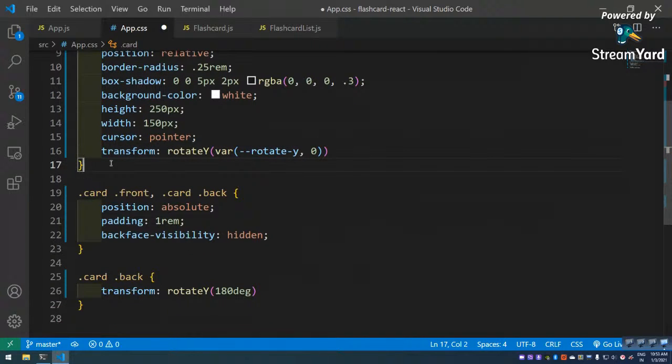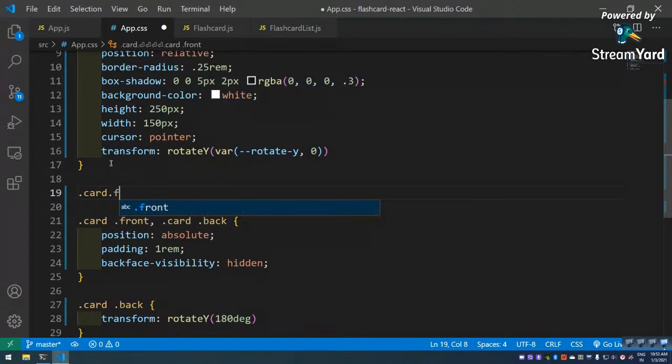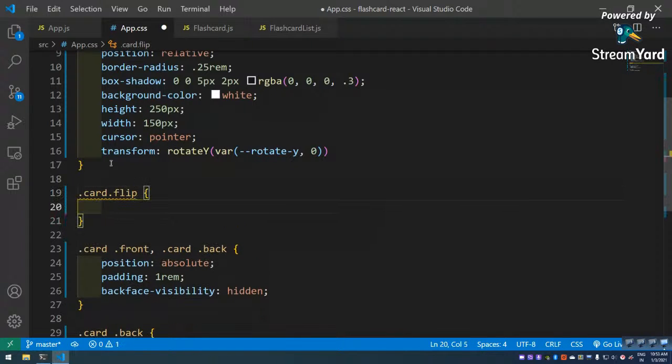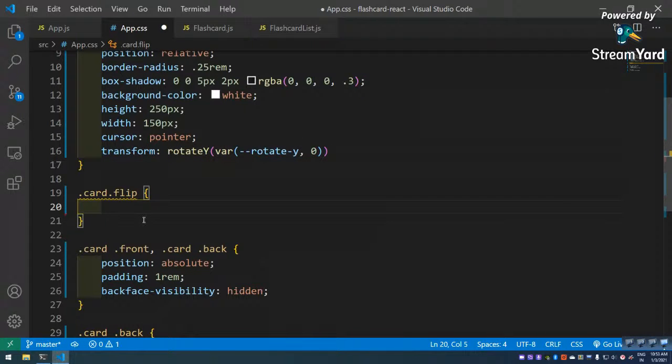Okay, wait a sec. Yeah, so for that, dot card dot flip, and when this comes, then we are going to use this variable rotate-y, and we are going to rotate it 180 degrees. Okay, we are going to rotate it 180 degrees. Now let me save it.